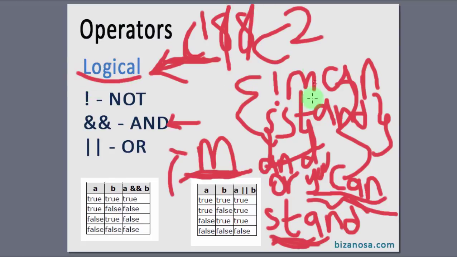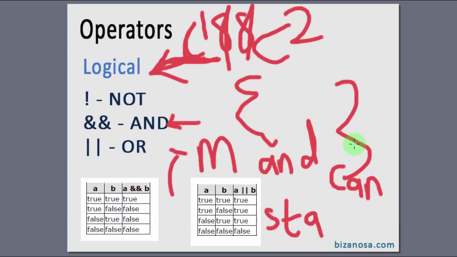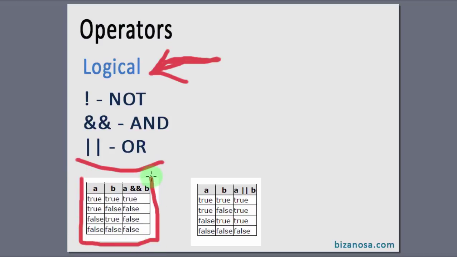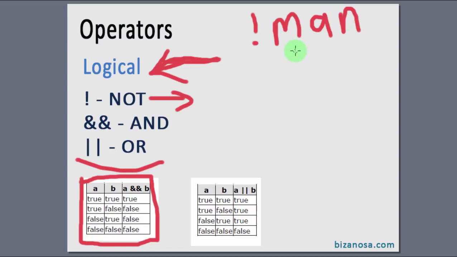So after doing that analogy, we have this table here. Let's start with the NOT. This is very easy to understand. If not, then if you're not a man, that means any person who is not a man is going to stand. That means if this statement is true for you, whatever is requested of you here, you will do.